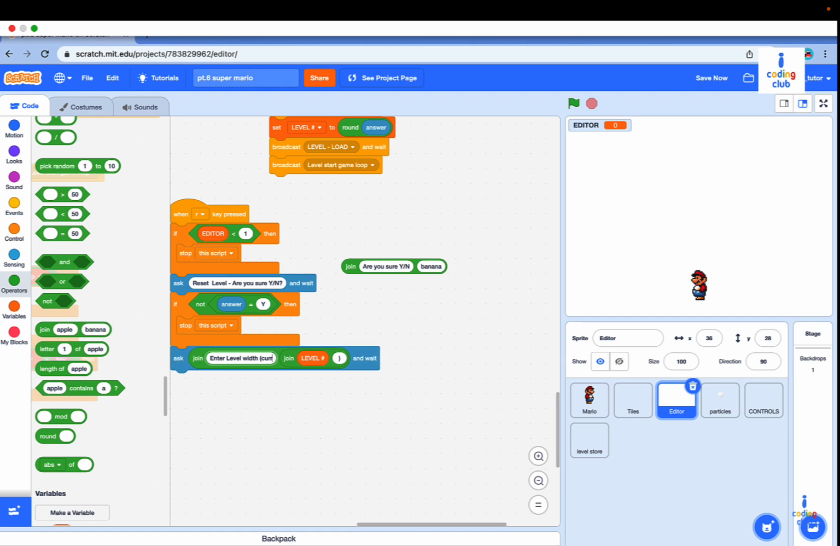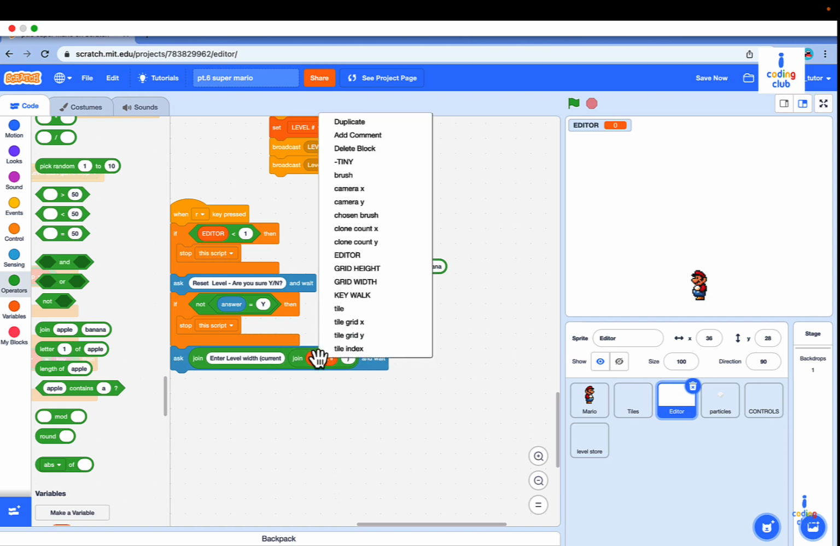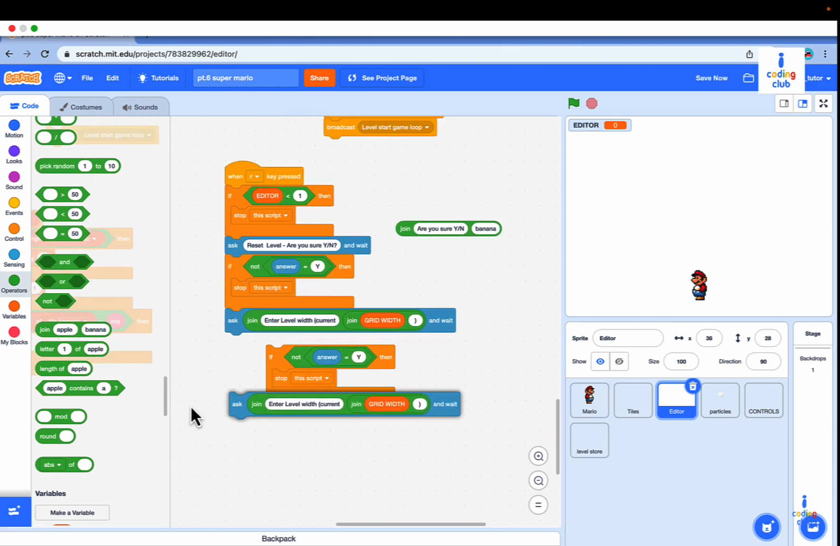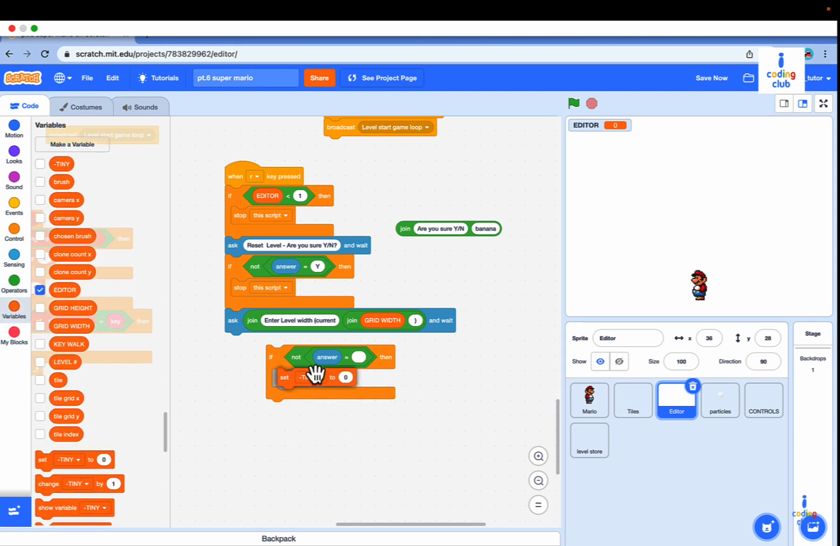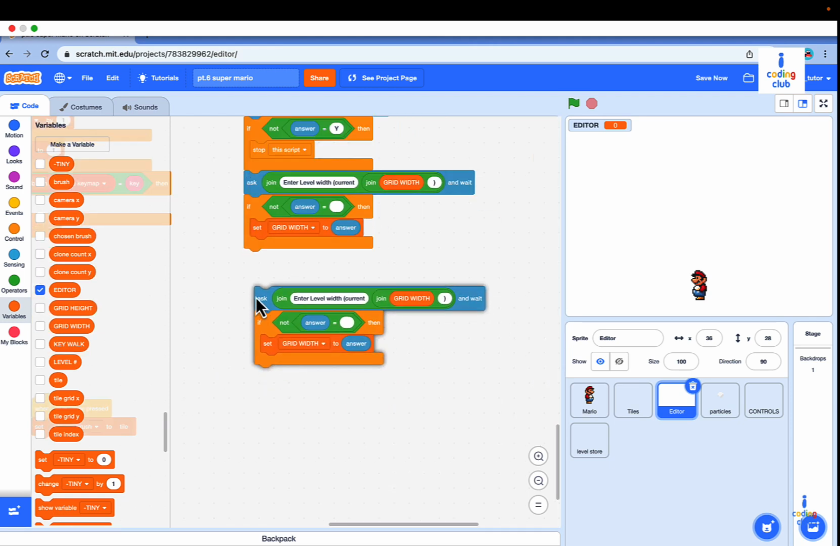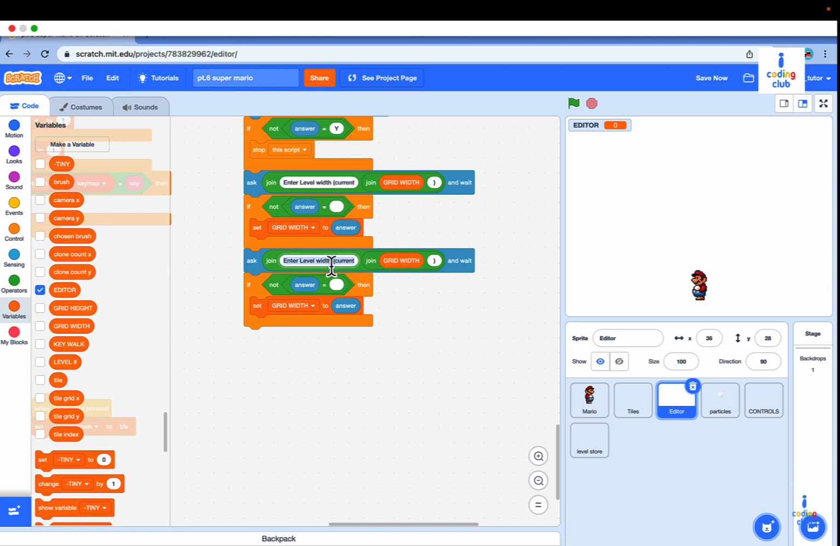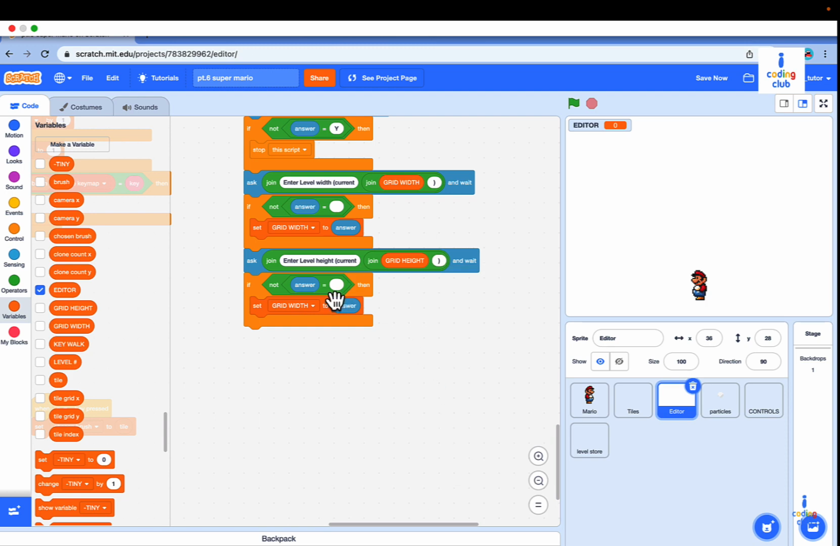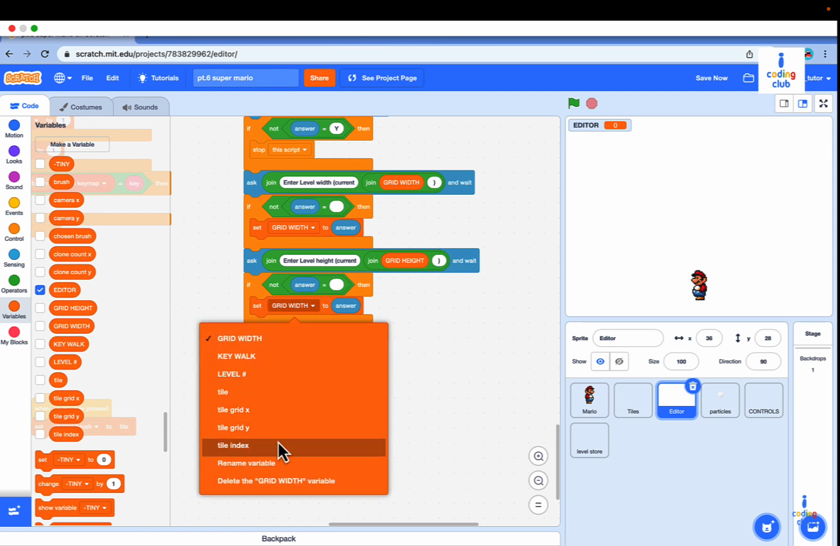I'm just gonna make it nice. Grid width. Yep. Then duplicate the top. If not answer equals the empty value, then we set grid width to answer. Like that. Duplicate the ask and its contents and check for the height. Ask for the height. And then join, just switch all the width for height. Even the ask.